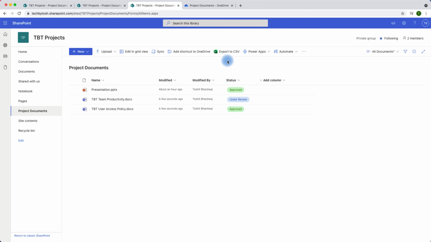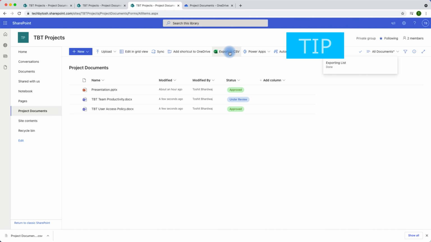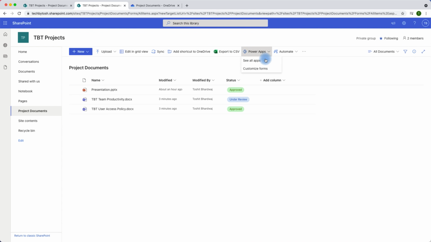You can also export all the columns and the data within this document library to a CSV file. So if you have a large number of documents and you might want to create a report or create some graphs, and you really want everything to be presented within an Excel or CSV file, this feature really comes in handy. You can customize forms. You can create Power Apps. So you need to know how to work with Power Apps.